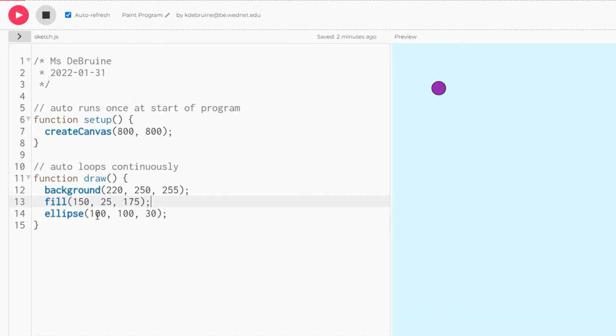Let me demonstrate. Here we see we're drawing the ellipse at X 100 and Y 100. I can use a variable called mouseX. Note that it is a little m and a big X, and also note that it turns color. It becomes kind of a pink color when I type it in here.